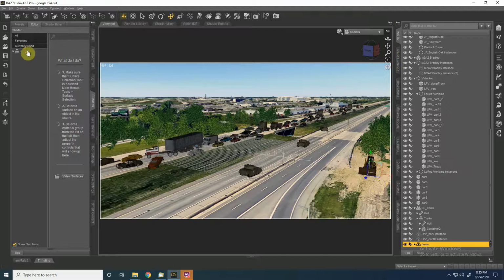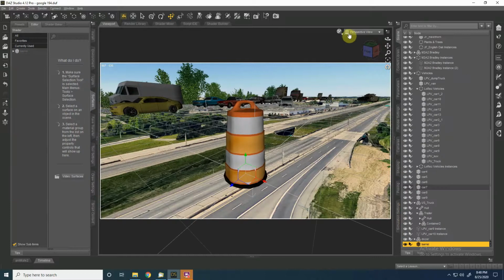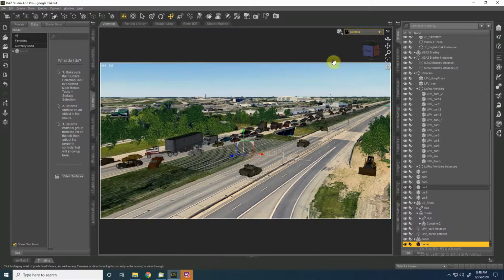It's not iRay, so again, let's play with the reflectivity. Bulldozer's not going to be shiny. Alright, so I know I have some, excuse me. Alright, so I'm going to go back to camera so I can place this thing.